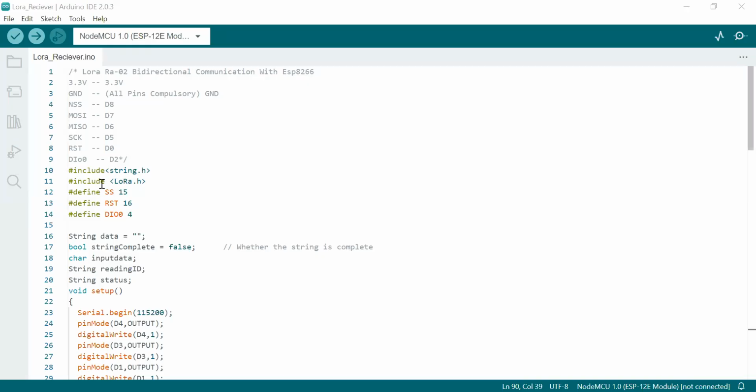The first instruction is #include string.h. This line includes standard C library, a header file string.h. This header file provides various functions for working with the string in C and C++ programming languages. And it is likely that the code might use string manipulation functions from this library. The next line is #include LoRa.h, the LoRa header file.